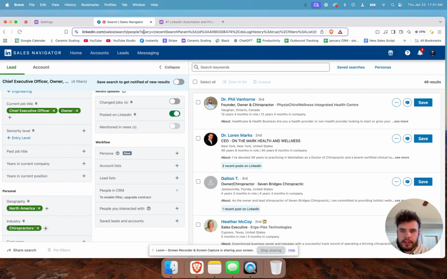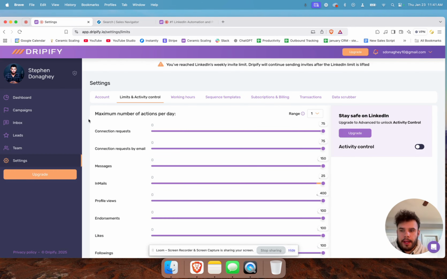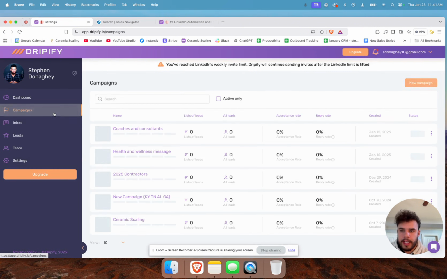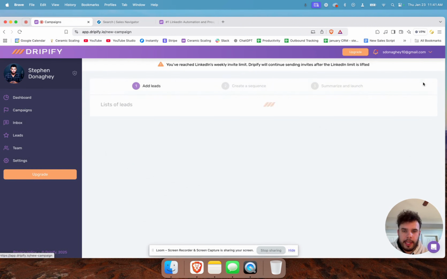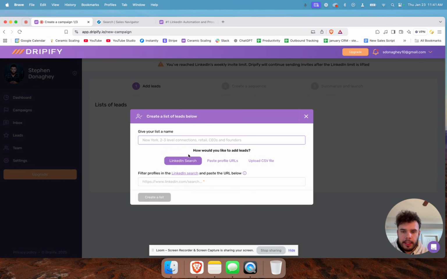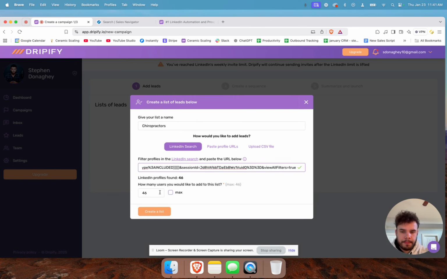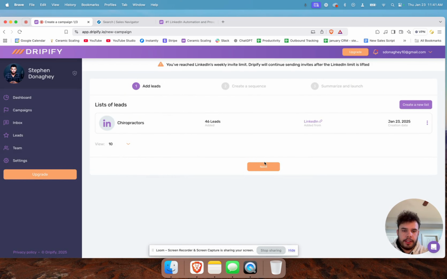Once you have that list, just go up here, grab that LinkedIn search and copy it, and then go over to Dripify, and you're going to want to go to campaigns and then new campaign, and then add your lead list in here. Just name your lead list chiropractors, and then type in your LinkedIn URL, and then click this button right here to add the maximum amount of users from this list. Click create a list, and then next you need to create your sequence.